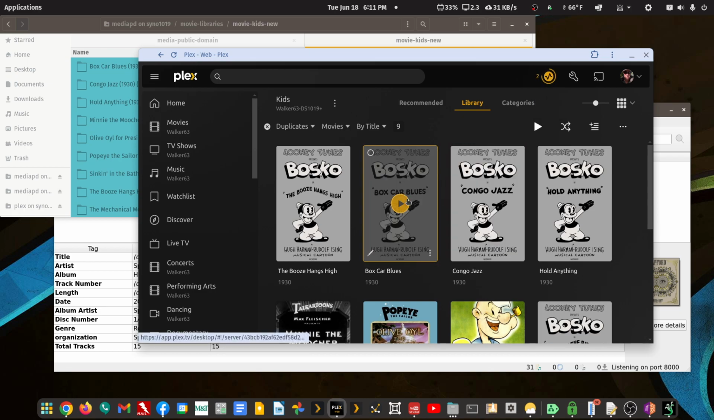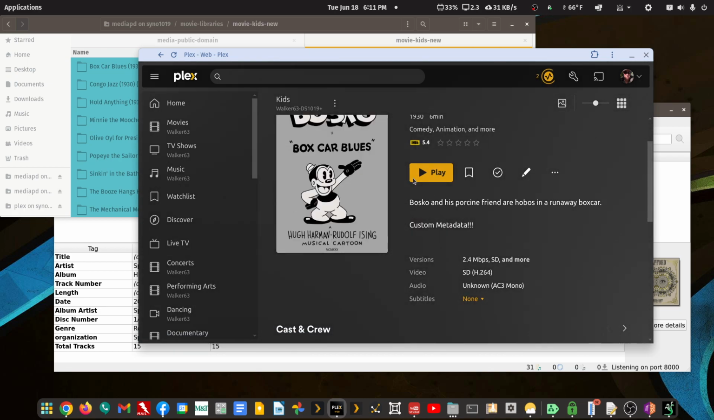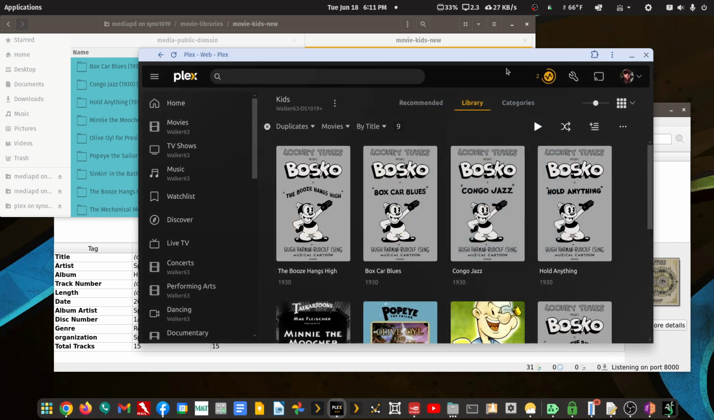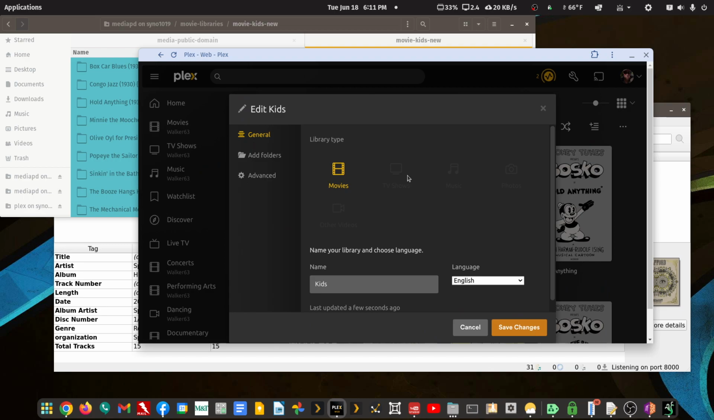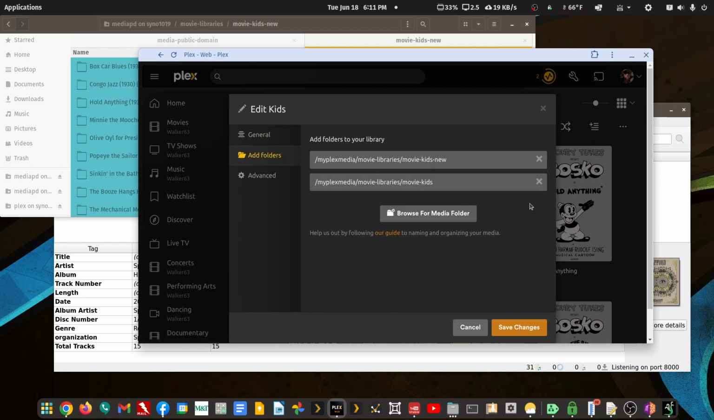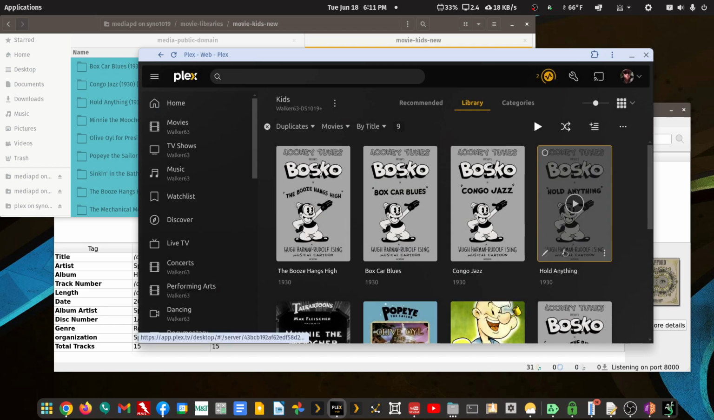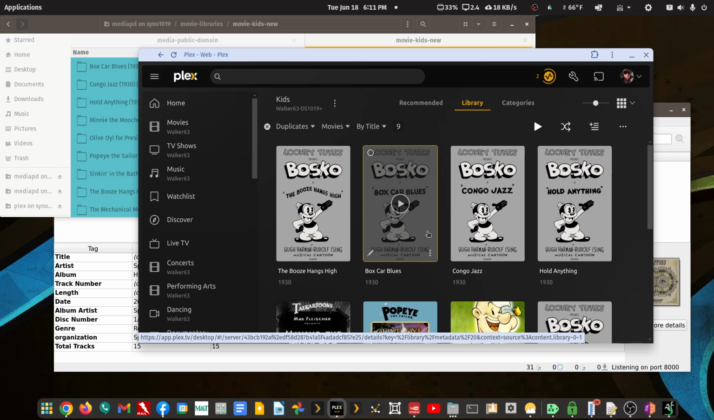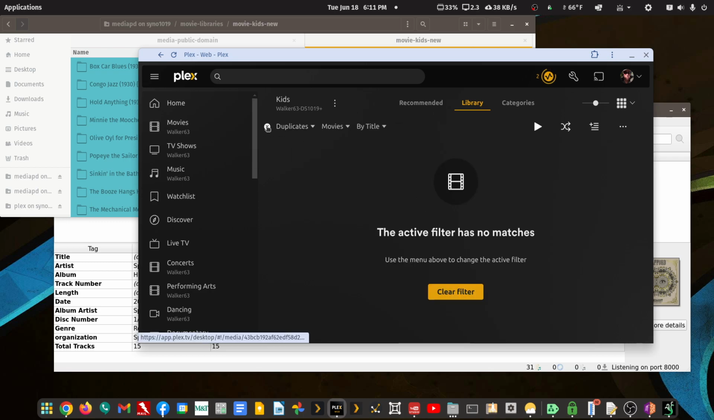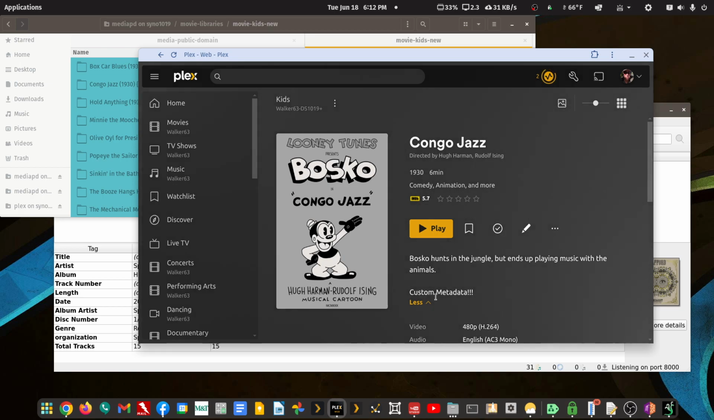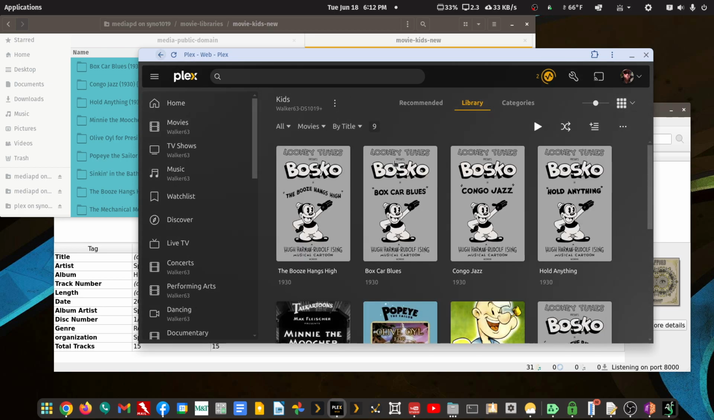Okay, so we have the duplicate, and if I go into the first one, we still have the custom metadata. And I'm not going to wait for the credits, I'm going to edit this library again. And now I'll remove the original path, which is this one. Save changes. The custom metadata I put in would be the same as if I was adding a custom collection. And that custom metadata was preserved for all three.